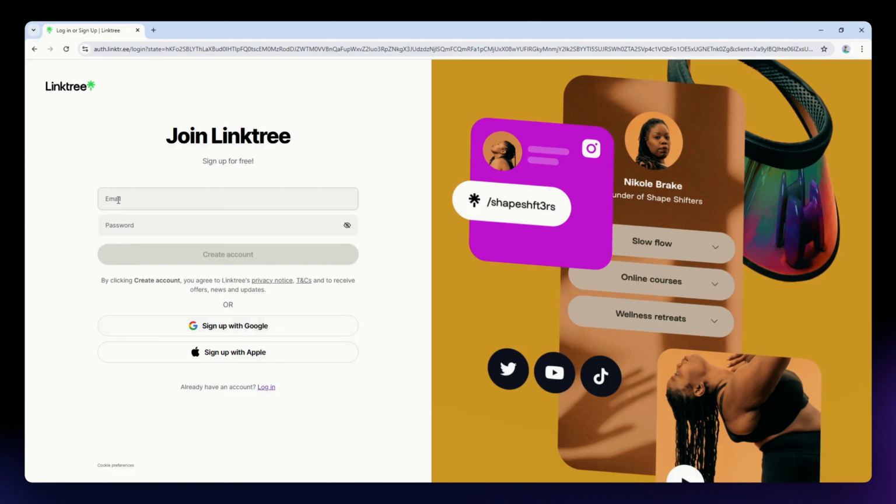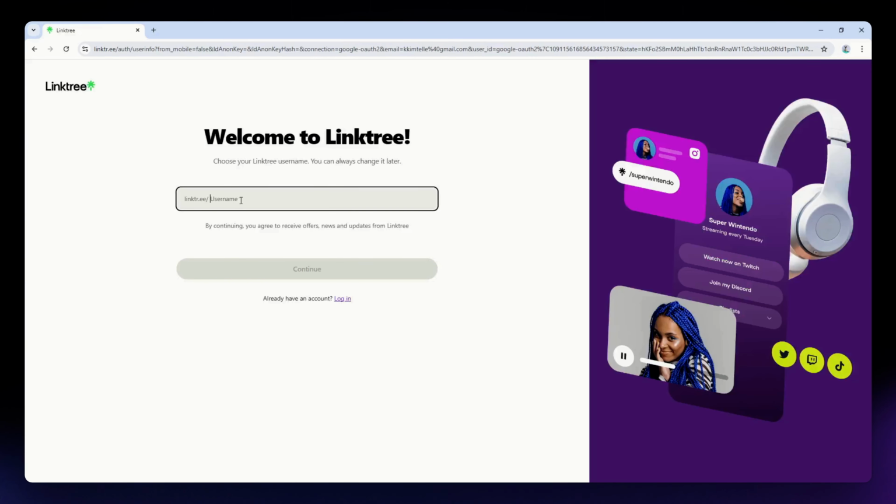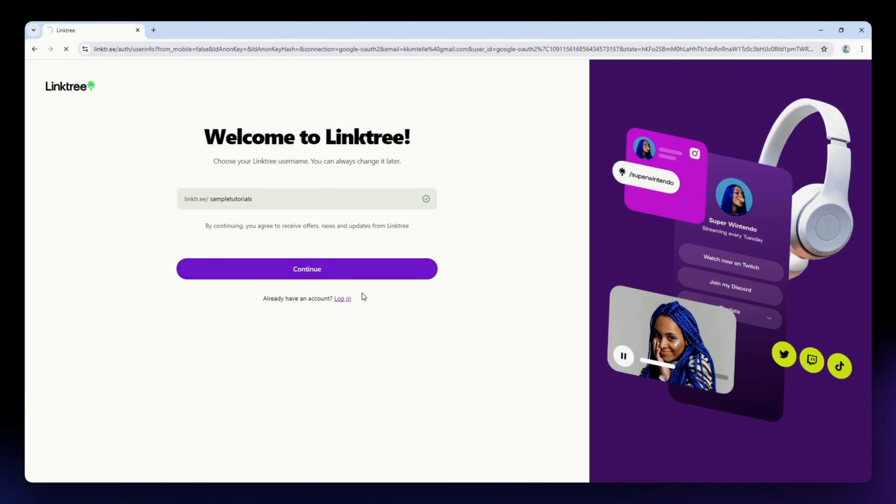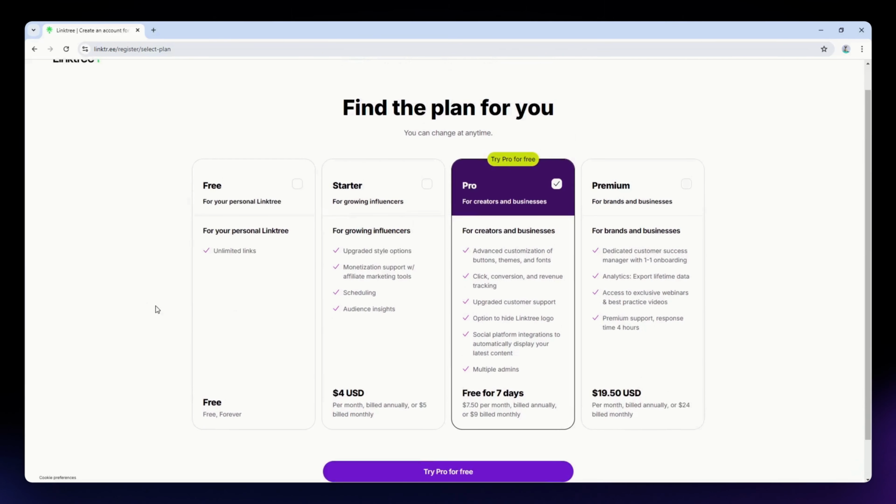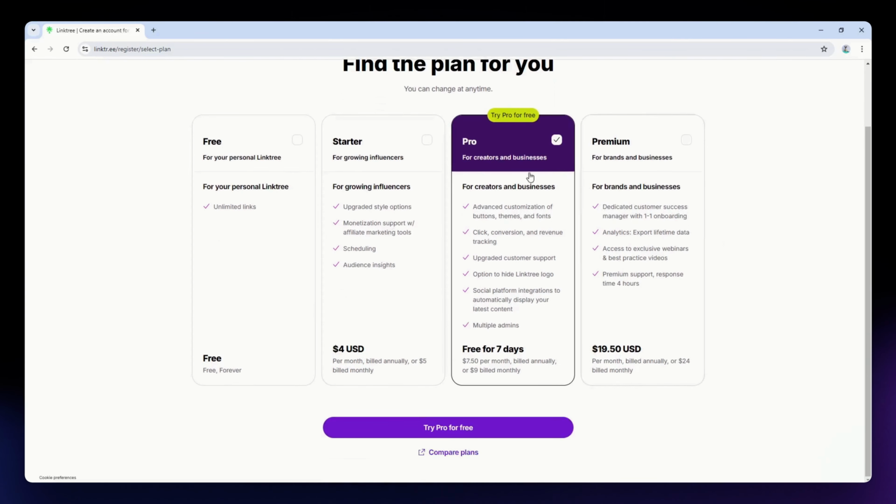Fill in your email and password if you want to do that. Now, after creating the account, you need to create a username for your account. I'm going with this one, hit continue. Once you have put up your username, you then need to select the plan that you want to use for your free trial. You have the options here.